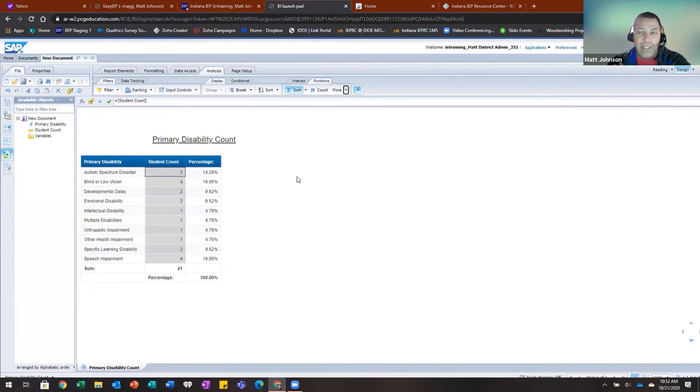I show that to everybody just because when I first started using this, I had to come up with a variable, which is a more complex way to generate the percentages. And then someone showed me that the function was already built there, and it was kind of frustrating that I didn't find that first.